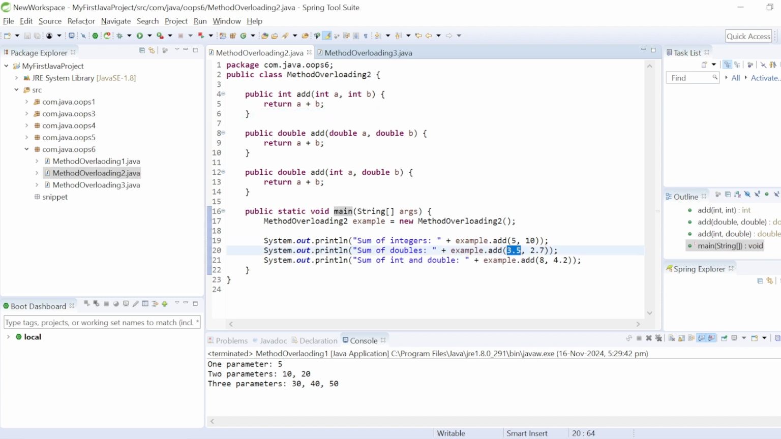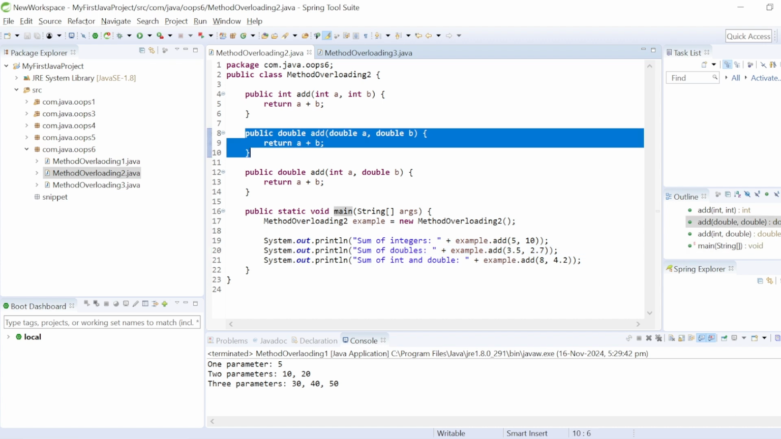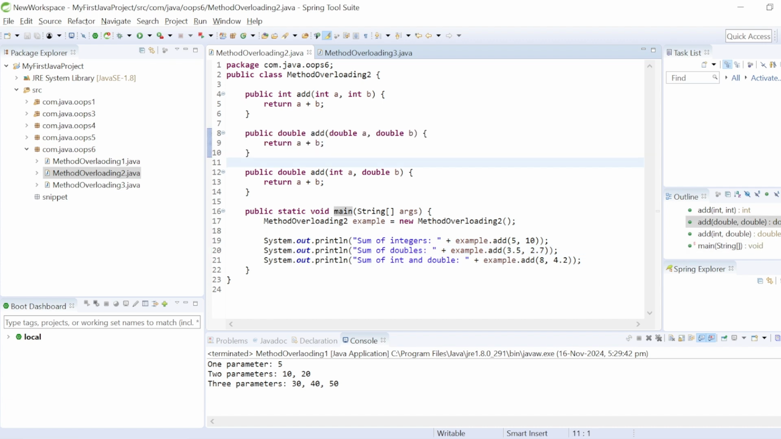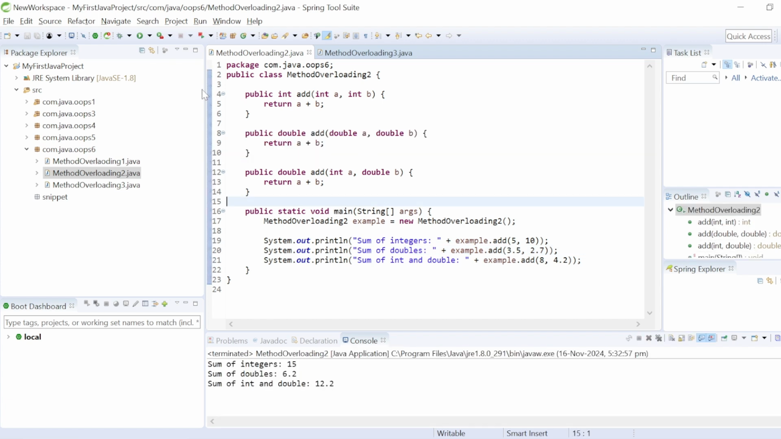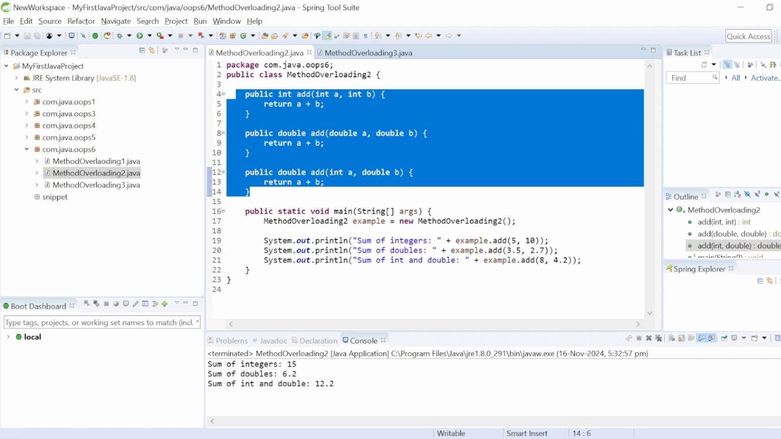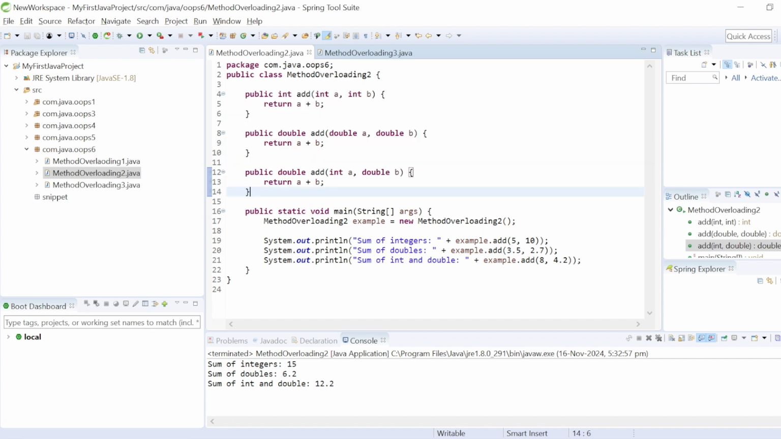I already taught you this in the data types classification, that floating point literals are by default treated as double in Java. That means these two values are by default of double type, and that's why the second method is going to execute. So let me run this. As you can see, all three methods are getting executed one by one. This is our second way of implementing method overloading, which is by changing the data type of parameters.